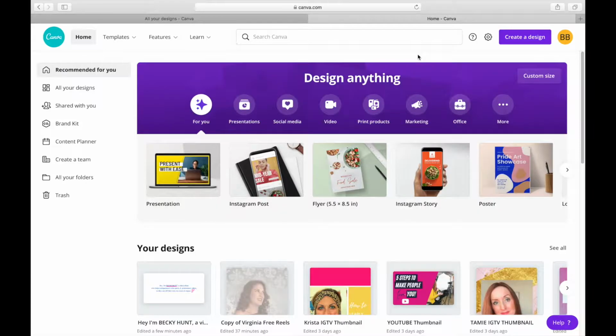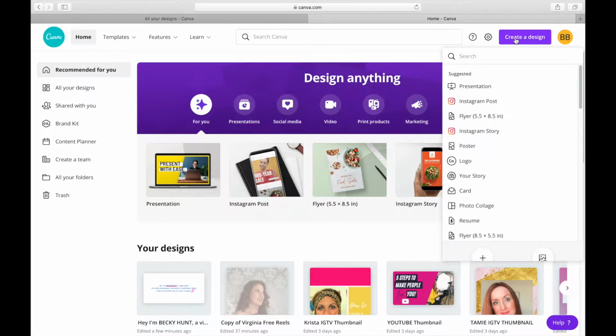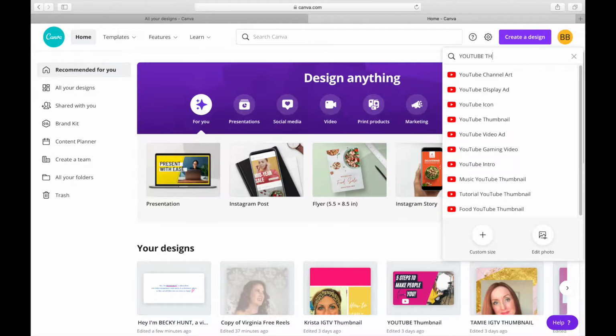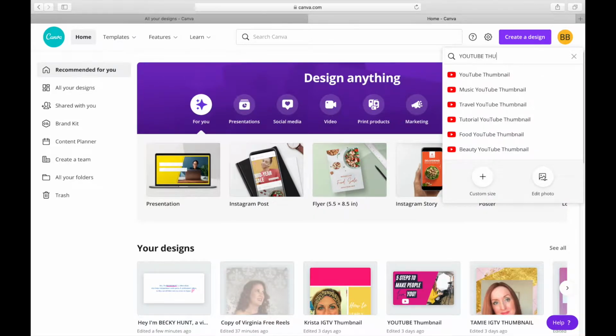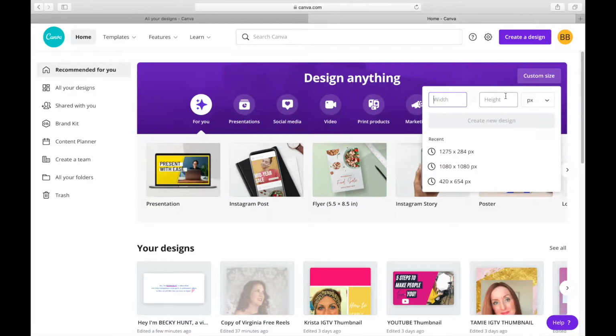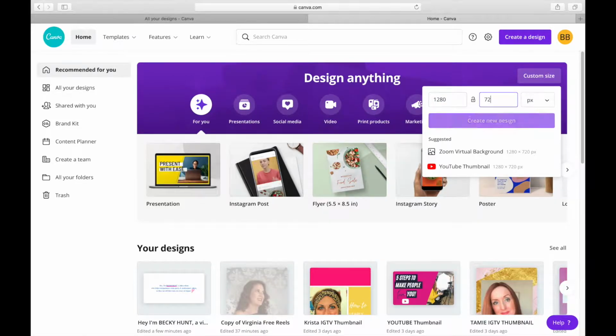One is creating it in Canva. So when you get into Canva, you can either do one of two things, go to create a design and then type in YouTube thumbnail. And this will give you the right dimension, 1280 by 720. Or you could create a custom size, 1280 by 720 is what you need for a YouTube video.